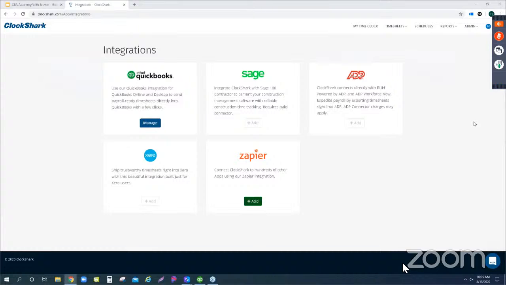I want to start here on our website though. This is our integrations page. As I mentioned, we integrate with QuickBooks Online and Desktop, Sage 100, ADP Run, as well as Workforce Now, Xero, and Zapier. Now, your clients can also be dually integrated with QuickBooks and ADP. So if they use ADP for payroll and QuickBooks for billing and job costing, we can support that type of connection. But let's just focus on the QuickBooks portion for now.